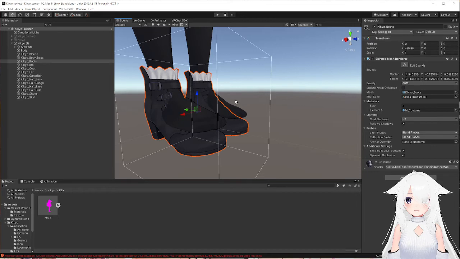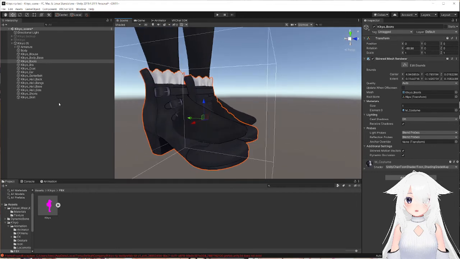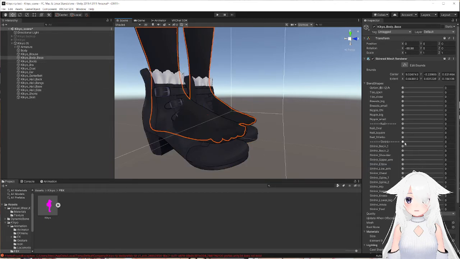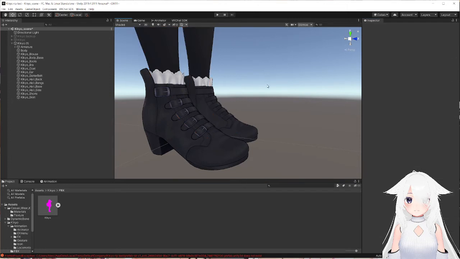I'm not really a huge fan of shoes. But on this model, if you notice, the feet are actually sticking through. That's because this model has shape keys. So if we go over here, we'll notice there's a shrink foot option. We go over the garter belt as well. It has a shrink foot option. There we go. So that allows our feet to actually fit within our shoes.